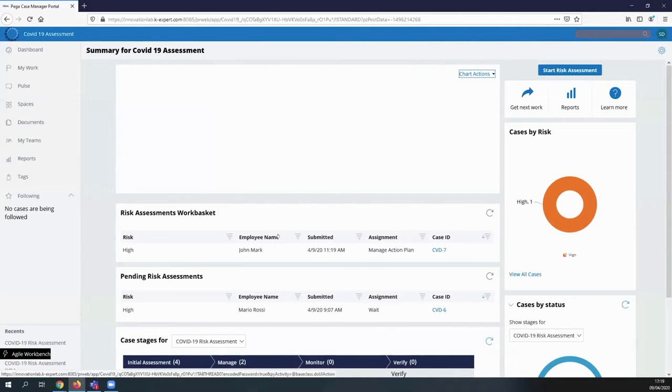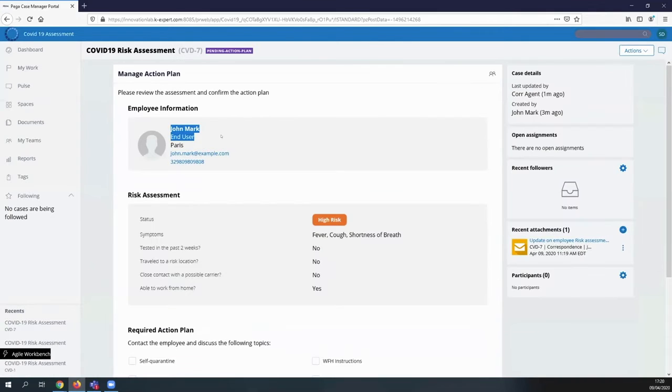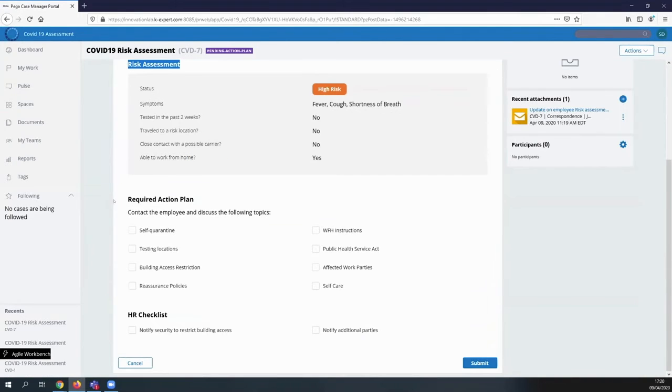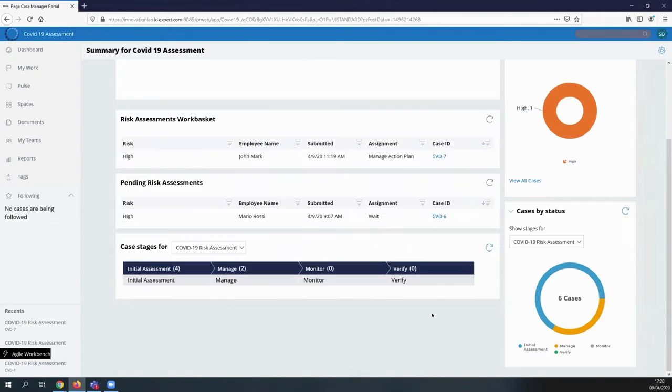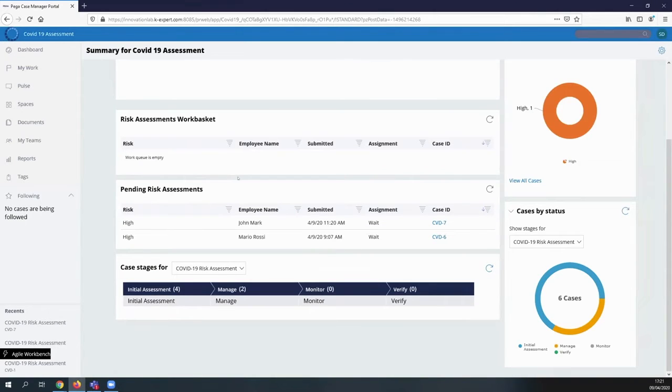I log in as a manager, and I can see that the user is at high risk. What I can do here is create some actions from an action plan. Once we submit this, it gets into pending risk assessment. Basically, from an application point of view, that's it.